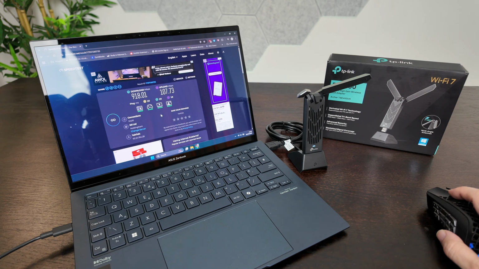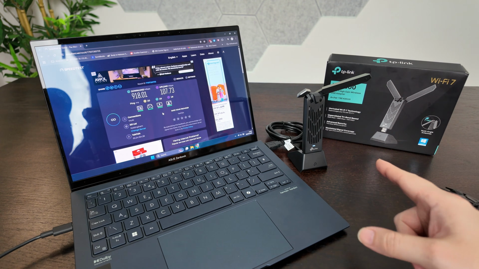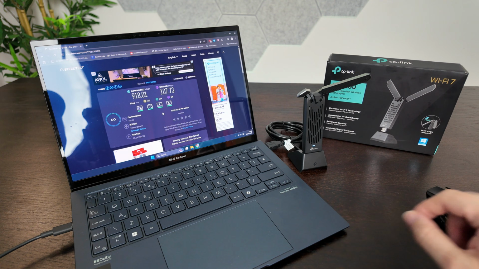But there we have it. The TP-Link BE6500 is what it's colloquially known as. This is, though, the Wi-Fi 7 USB adapter. And folks, there we have it, the TP-Link Wi-Fi 7 USB adapter.